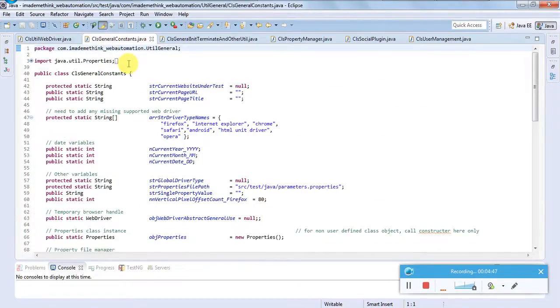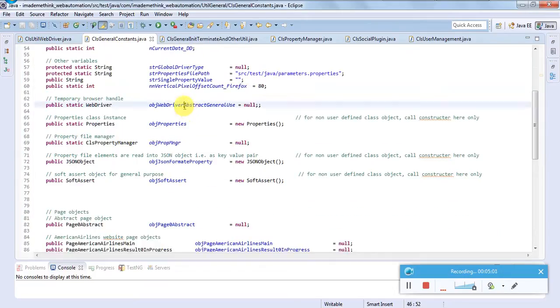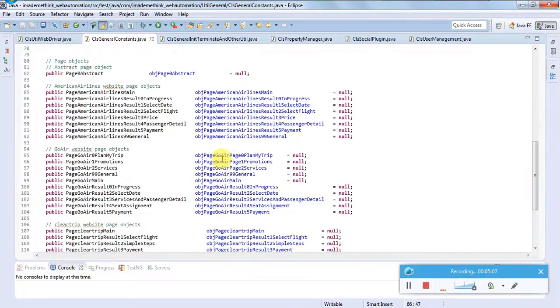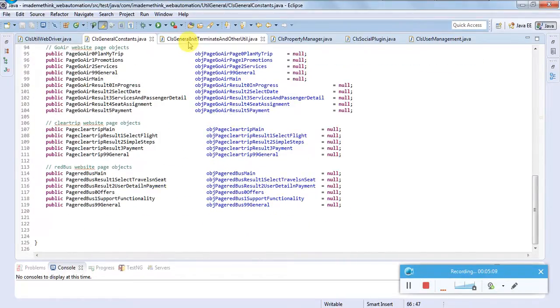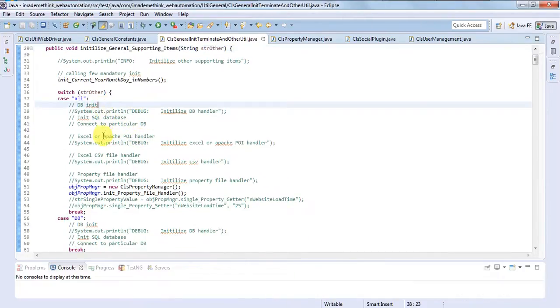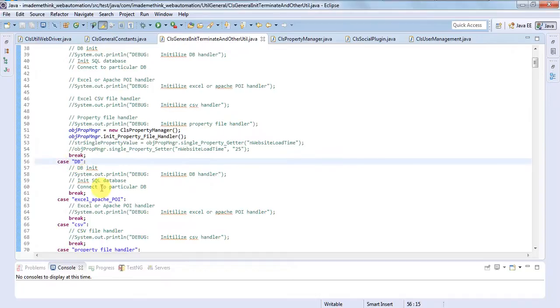Let's take a look at general constants. So these are general constants. This is an array where we specify the type of browser, where we can add any missing or supported WebDriver. We can add some date format, some common objects that are initialized here. Initialize general supporting items as discussed. We can initialize the database init, Excel, Apache POI handler, CSV handler, properties file handler, all things here in one switch case, or we can initialize using individual switch cases.